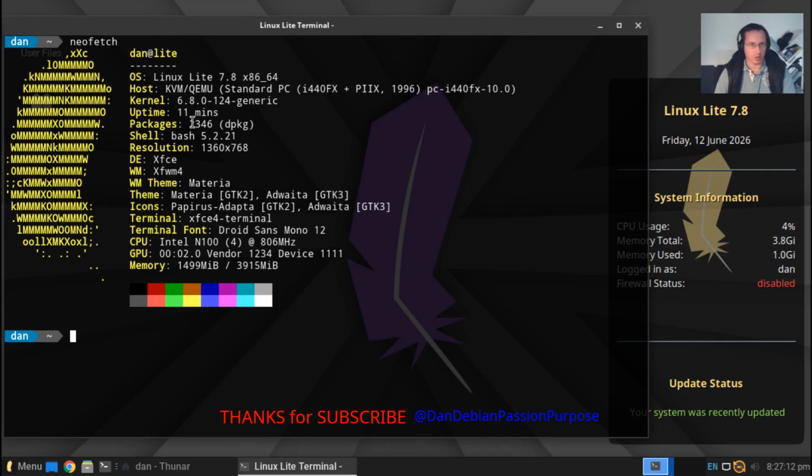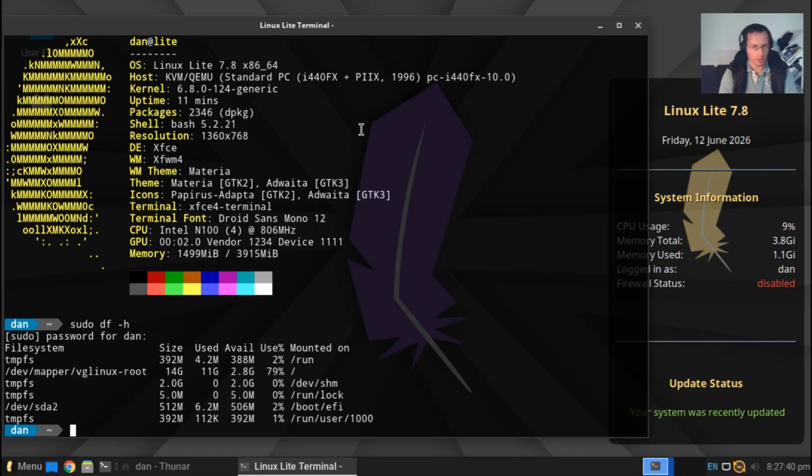Here you see packages, dpkg, we see no flatpak, no snap, and this is what I like about Linux Lite. There's no snap. They have a Ubuntu base, but they created the system in a way that it's running without snap. So let's have a look. sudo df -h just to check. This is a used space of 11 GB, so this is not that small, but it's okay.